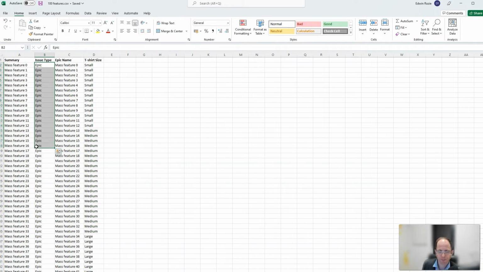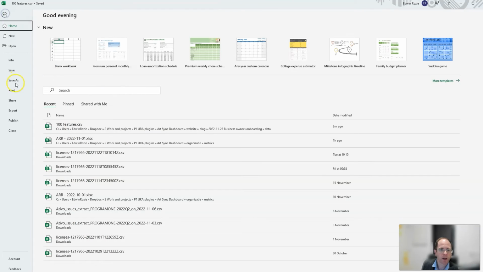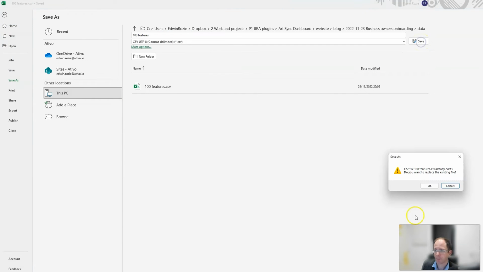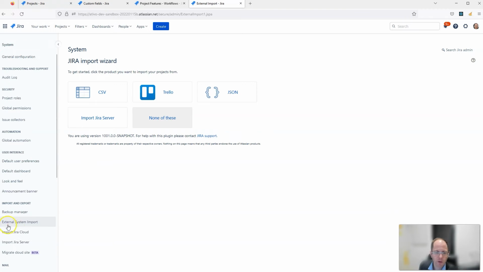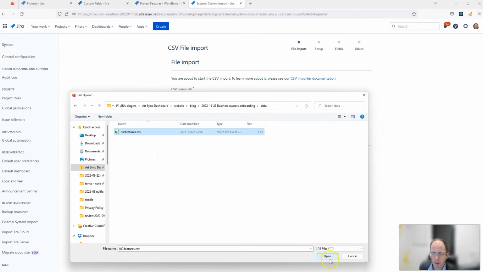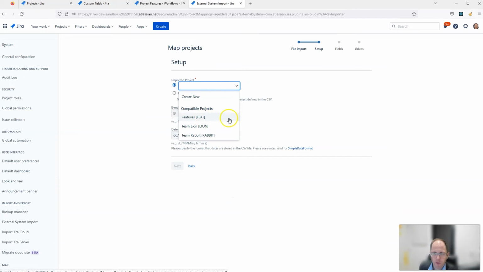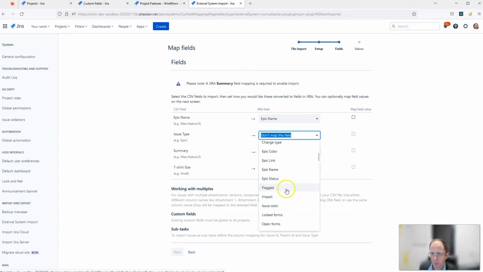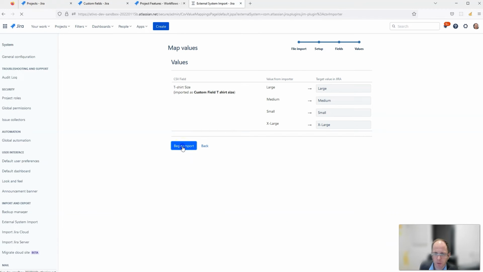feature layer in SAFe. It should also contain an epic name, which is probably the same as the summary, and then all the other custom fields that you'd like to add. In this case, for example, we have the t-shirt size. We'll then save that file as a CSV, comma-separated value format file. We will import the Jira features via the external system import. Click here on CSV. Okay, we will select the file, select the project to import it into. We define the mapping on the names, and then click on Begin Import.